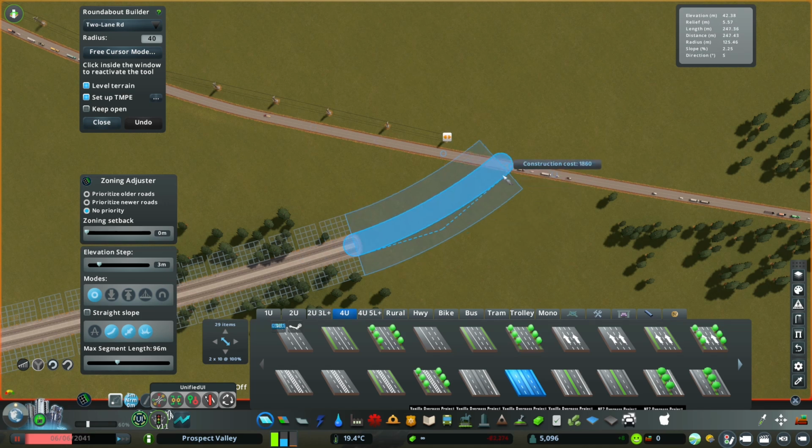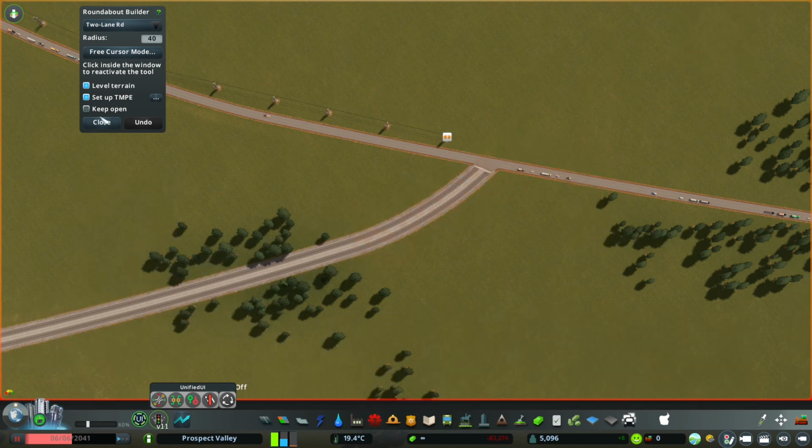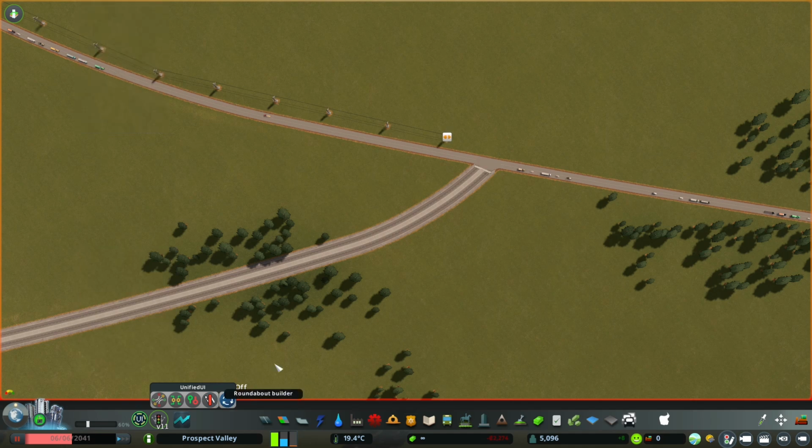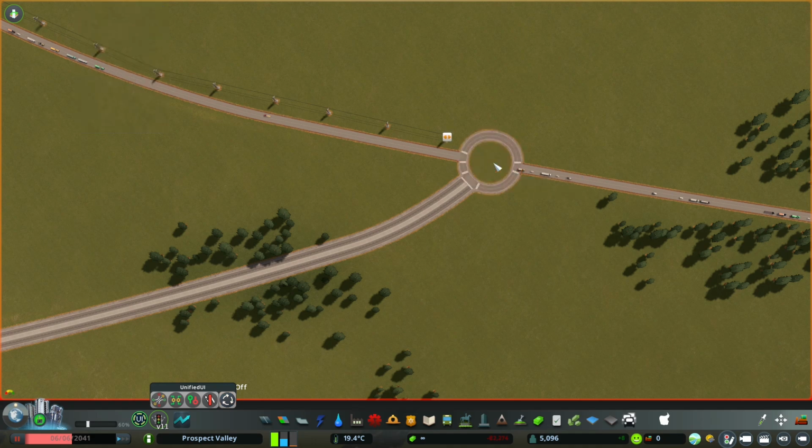I'm gonna try and do maybe something like that. There we go. And then we'll grab our roundabout tool. We'll have to get into it again. Something like that. There we go. Is that large enough? Shall we? You know what I'm going to try and do here? Let's start it off like this.